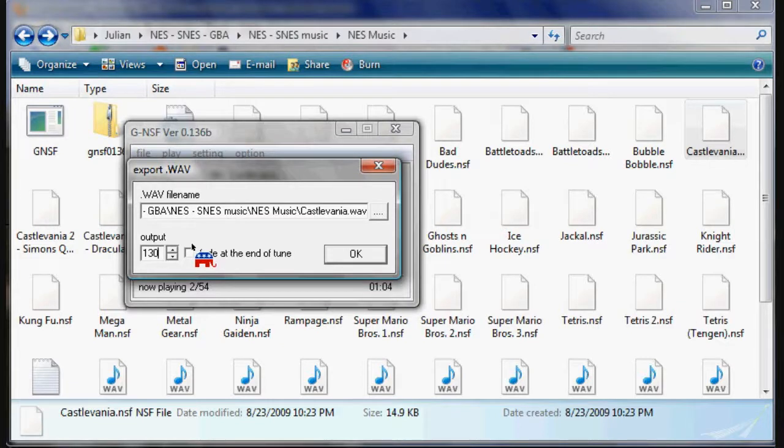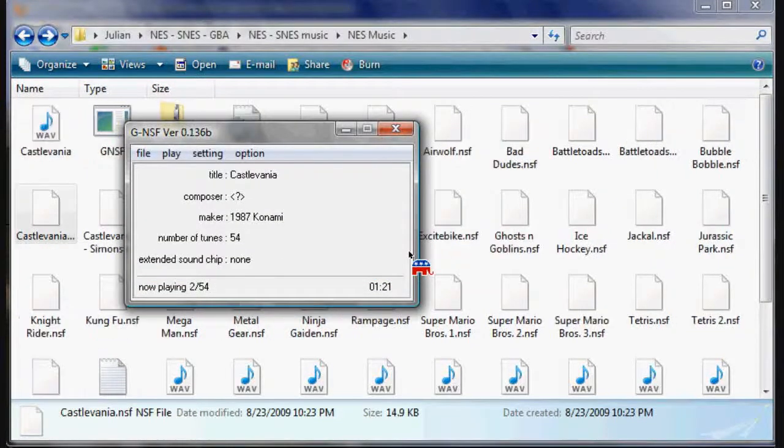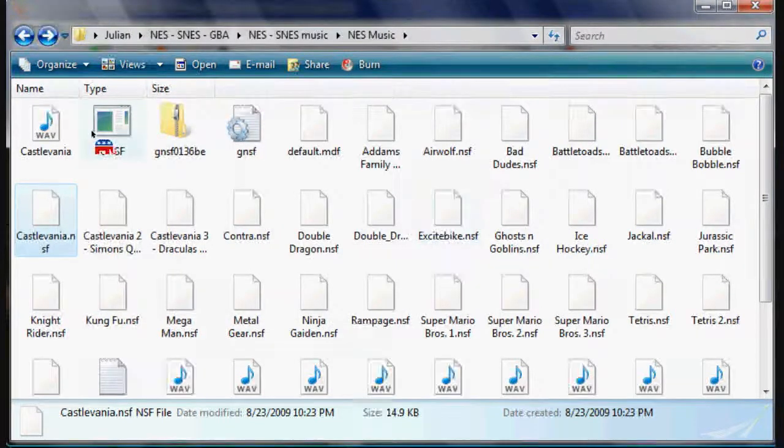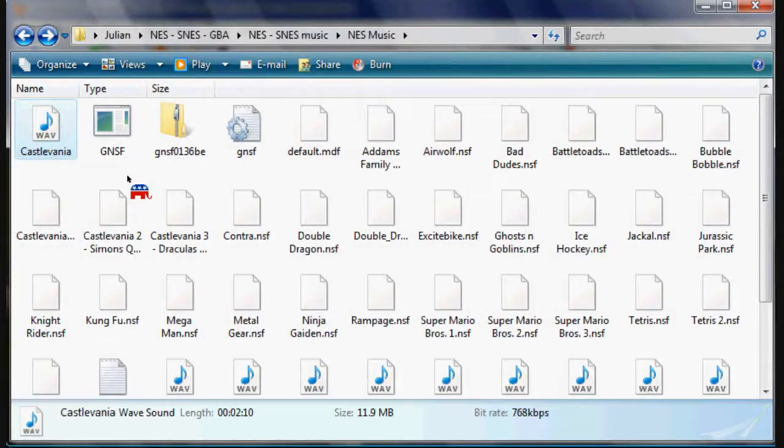I like to do 130 just to be on the safe side. And if you want, you can also have it fade out at the end, which is always useful. I mean, you don't want it to just cut off all of a sudden. So let's make it fade out. Okay, so we'll click OK, and it doesn't even take a second sometimes, it just goes right into it. Okay, I'm going to stop this for one moment. Okay, so you can see right here, it's already saved as a WAV file.